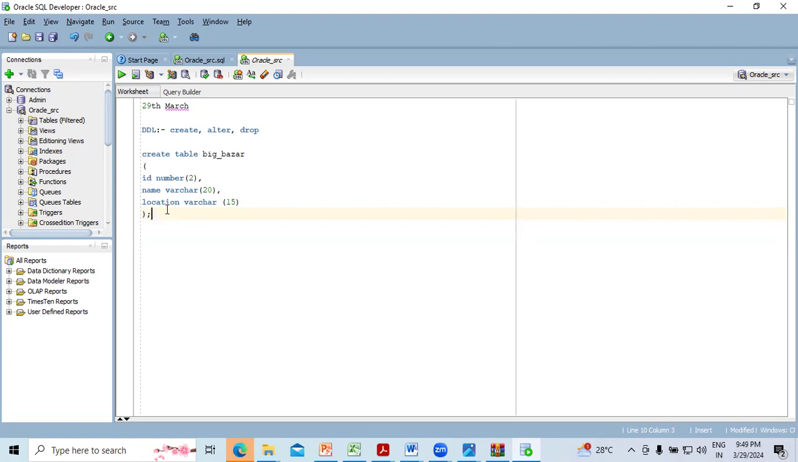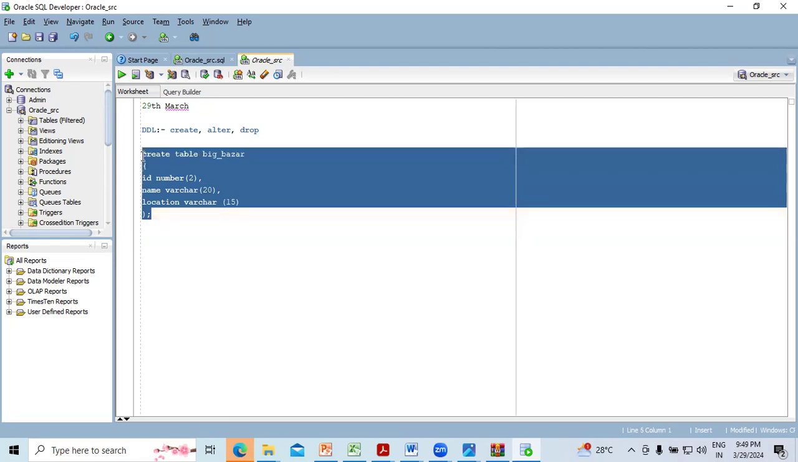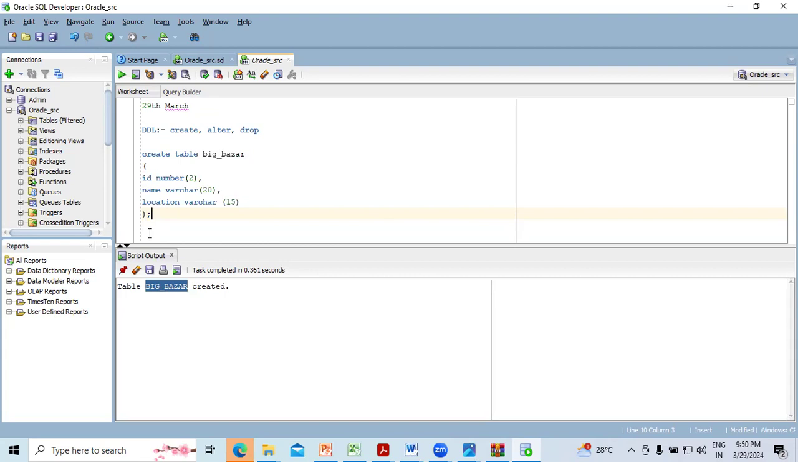Once it is done, then we have to execute it. How to execute? Select the entire syntax which you have written and hit this button one time. The moment we hit it, you can see we get the notification, table Big Bazaar created. If you want to see your table, you just have to mention select star from table name.